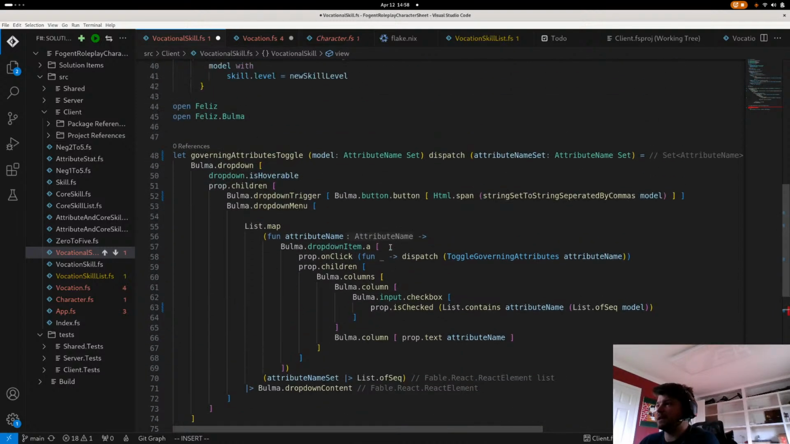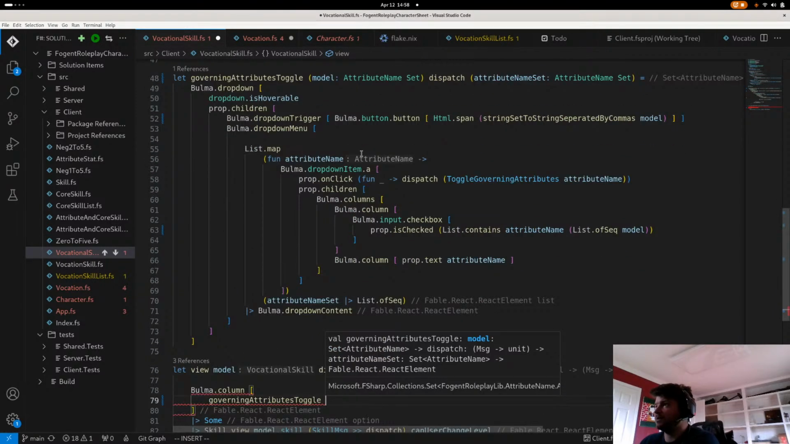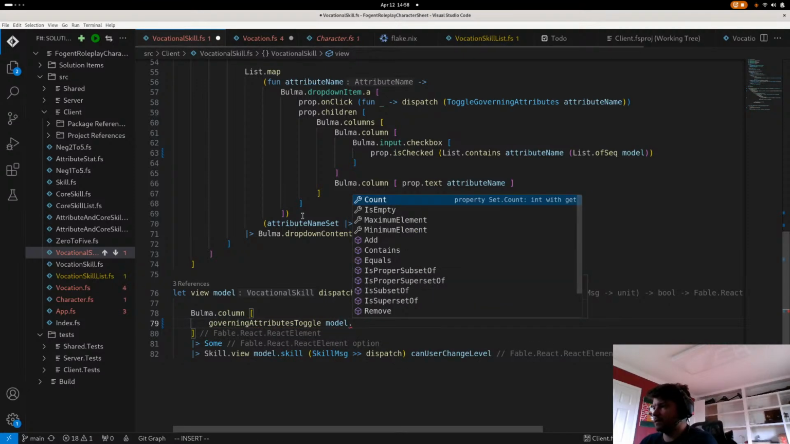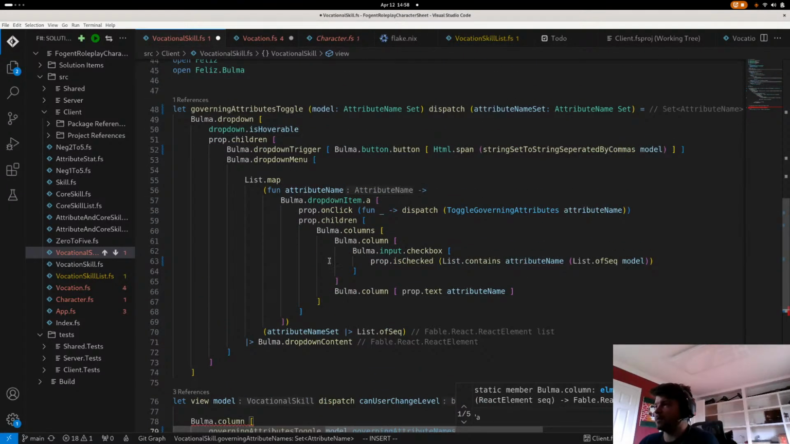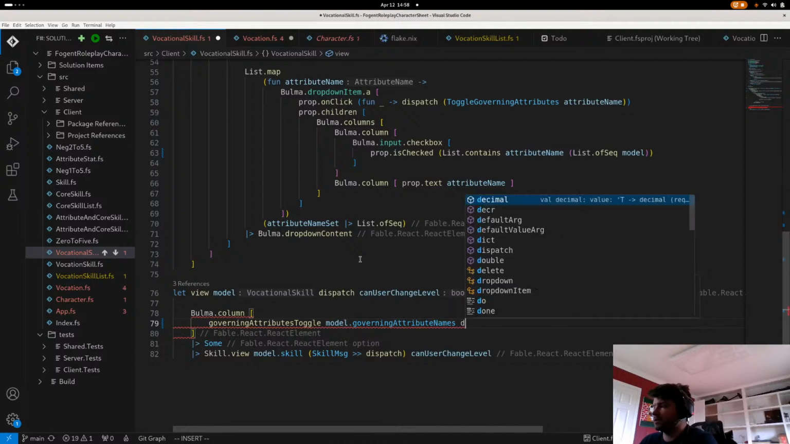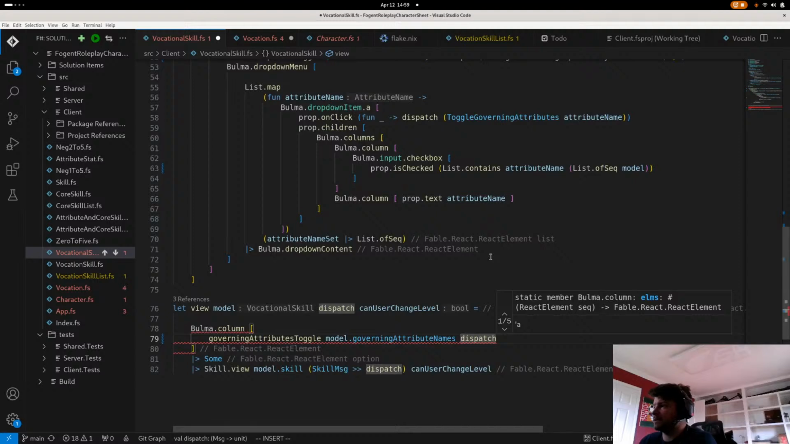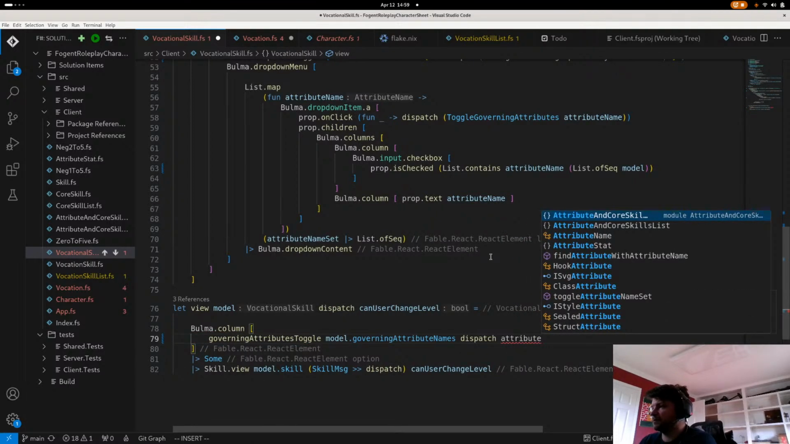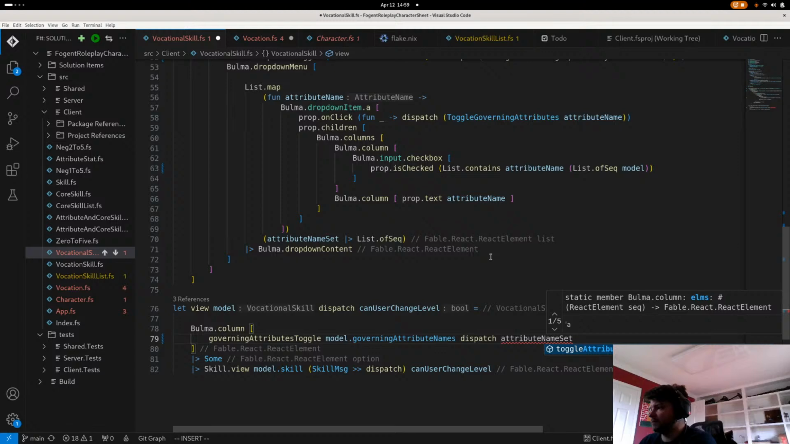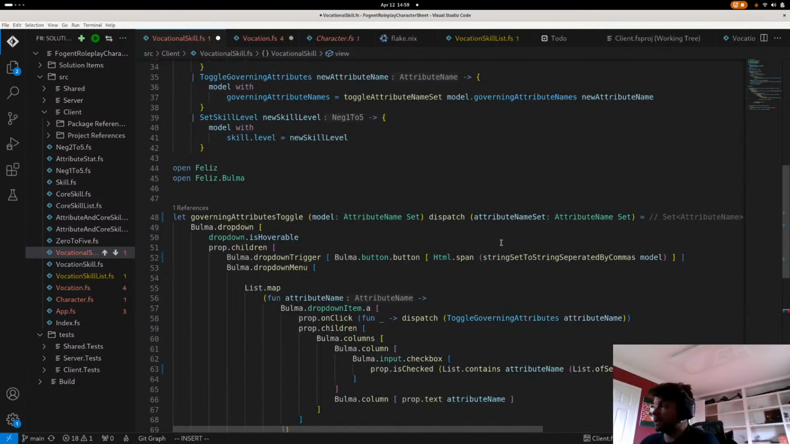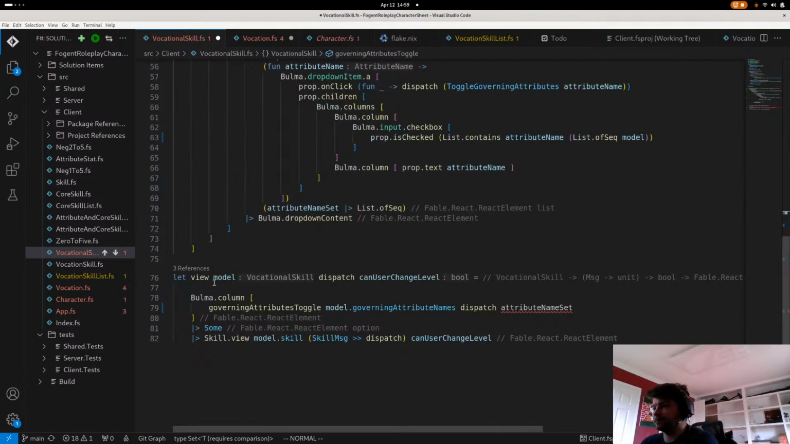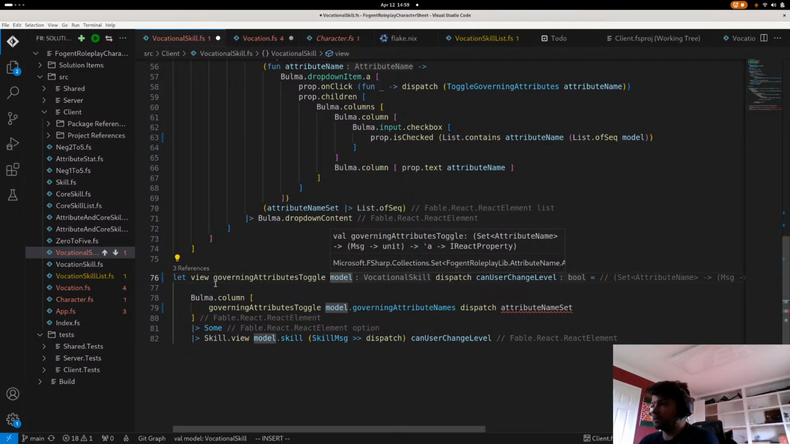Which is going to take in our attribute name set. So we're going to say model dot governing attribute names. We're going to give it the dispatch, and we're going to give it the attribute name set. Which is going to be something where we have to pass this down. We have to pass this down in our view. There's no way around it.